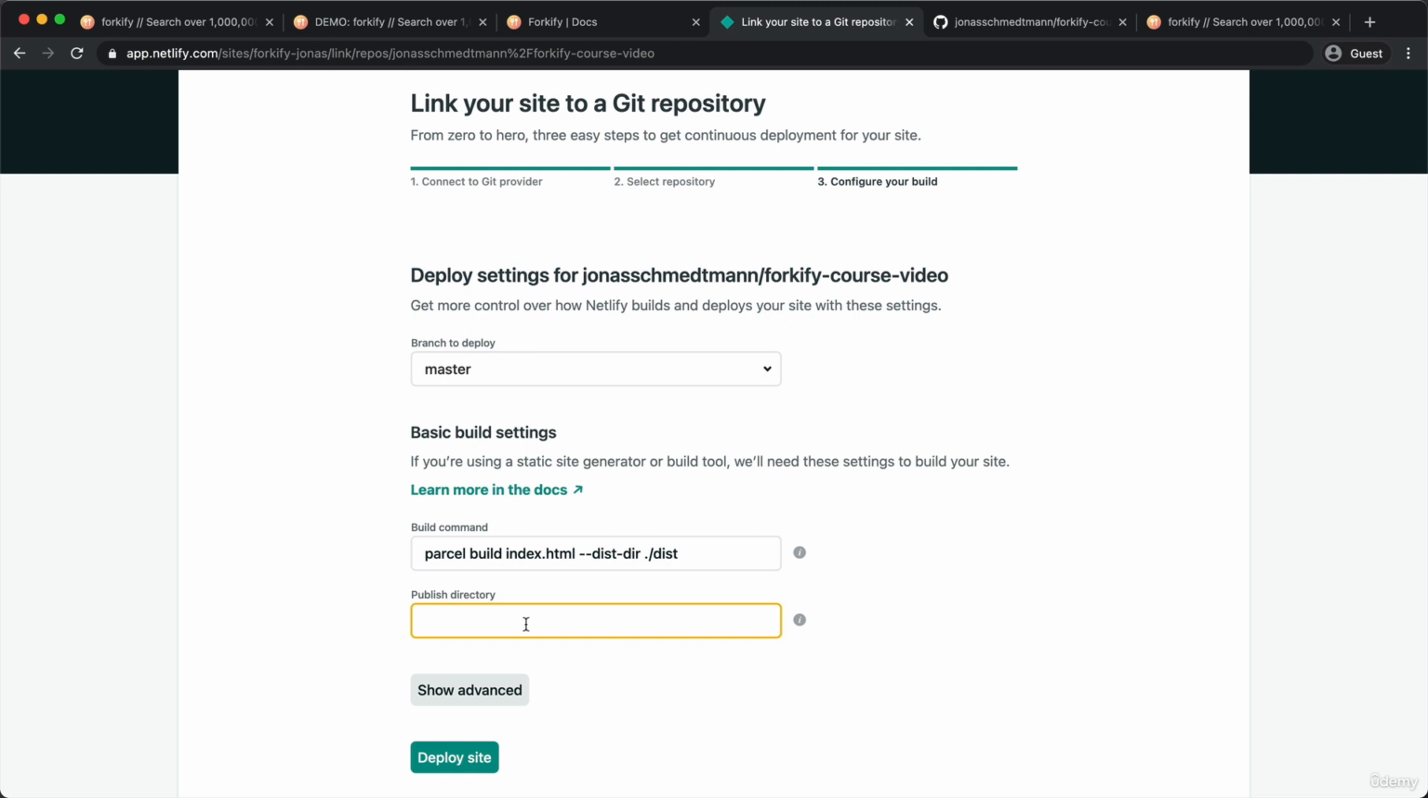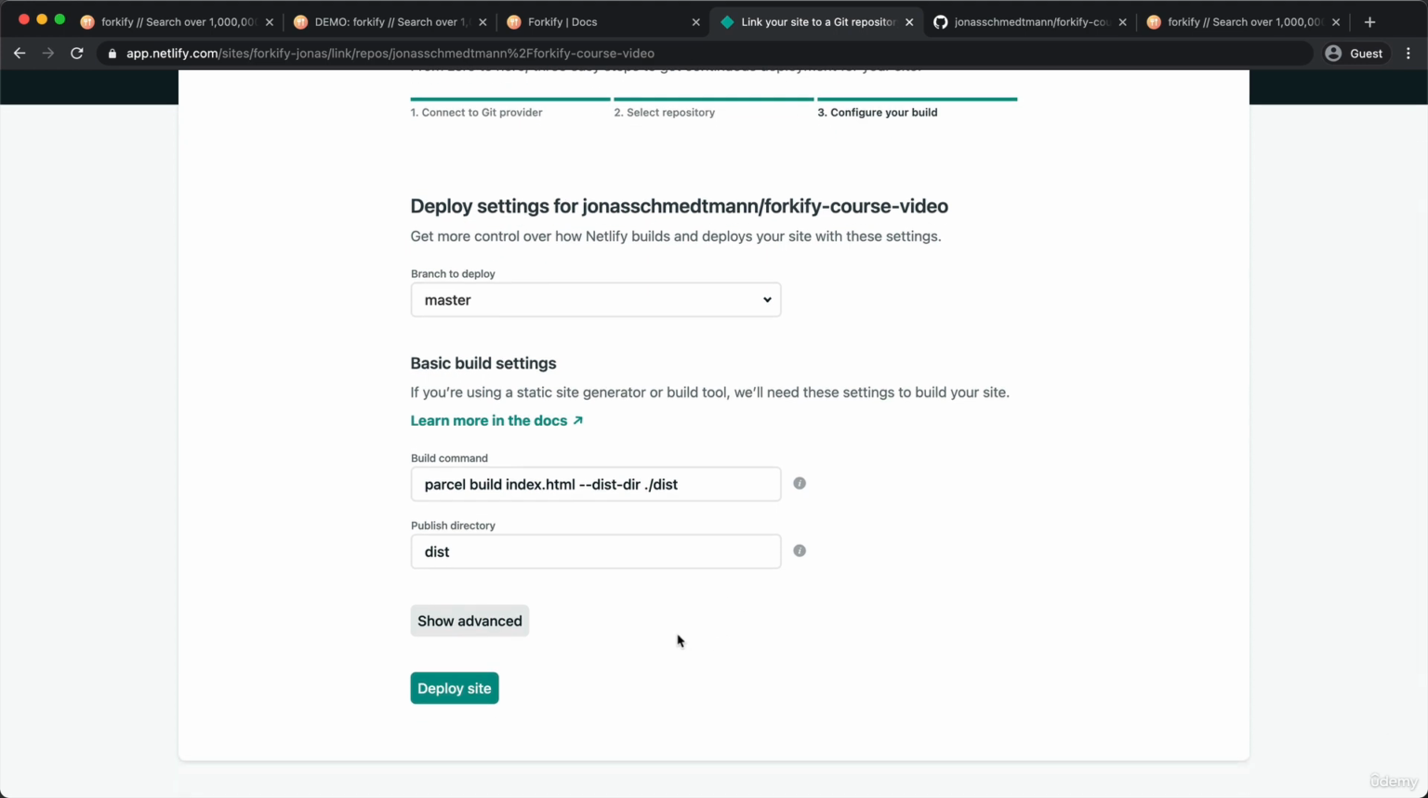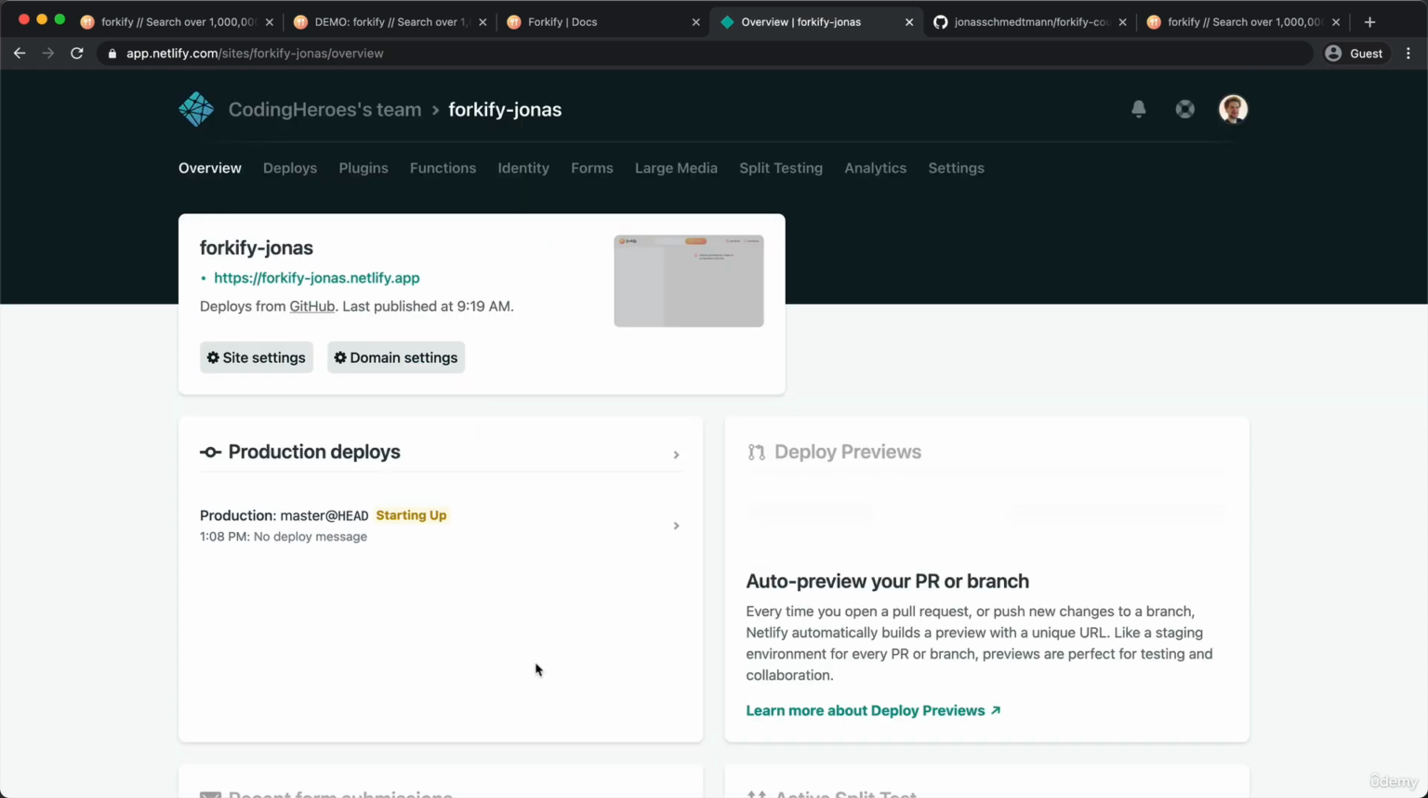Okay, and then finally the publish directory. And so that is our dist folder. So this is where the code will live after this build command is executed, right? And now let's hope that everything works here, because it's not always that smooth. But let's see.